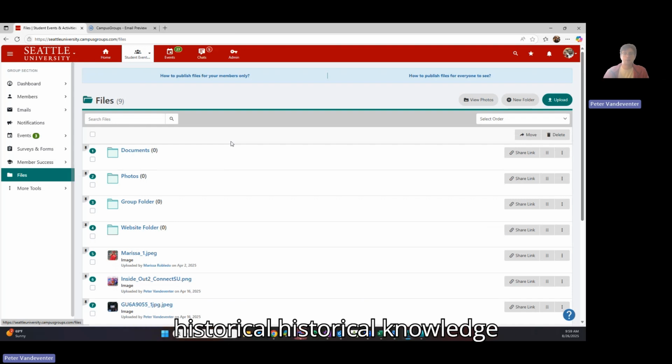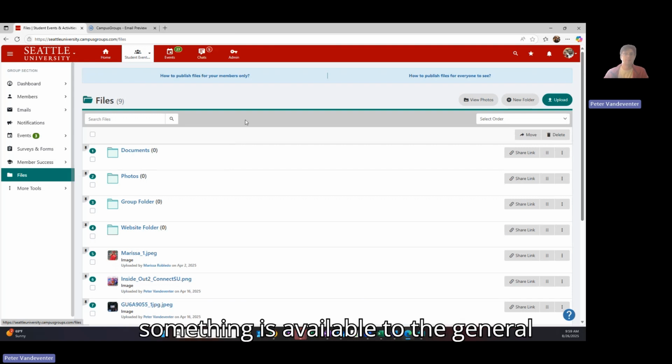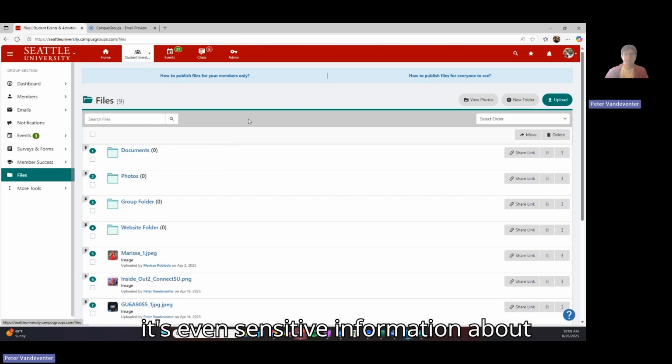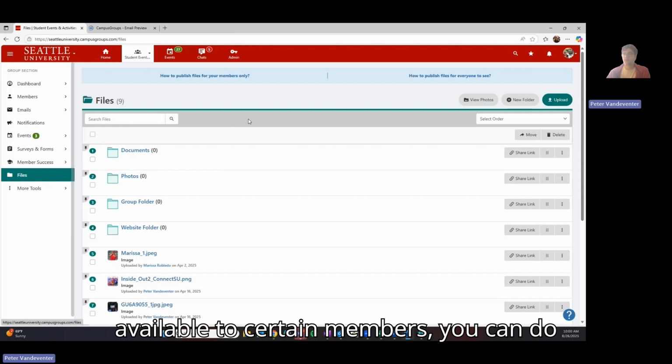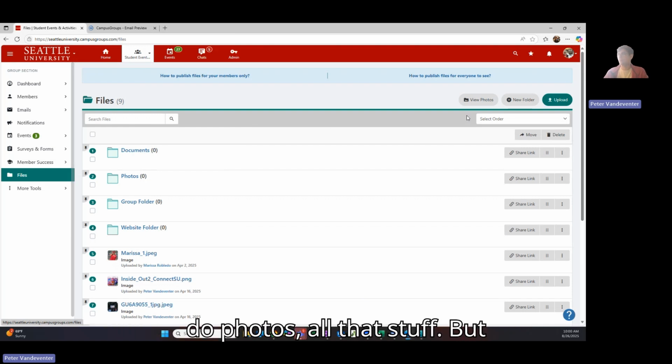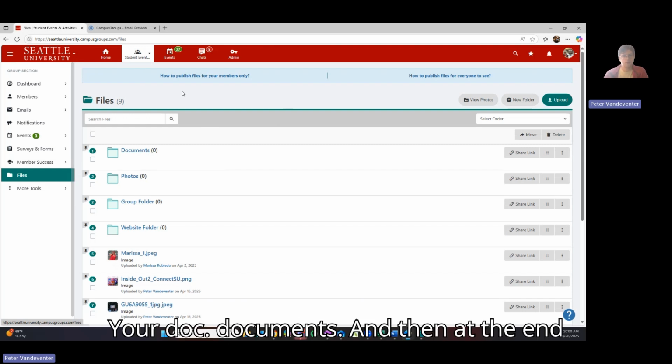That creates historical knowledge for new members in the future, and you can decide if something is available to the general student population or only available to, say, a president. So if it's sensitive information, like previous meeting minutes, that you want available only to certain members, you can do that. You can put documents, photos, all that stuff. But please use this files location to track your documents.